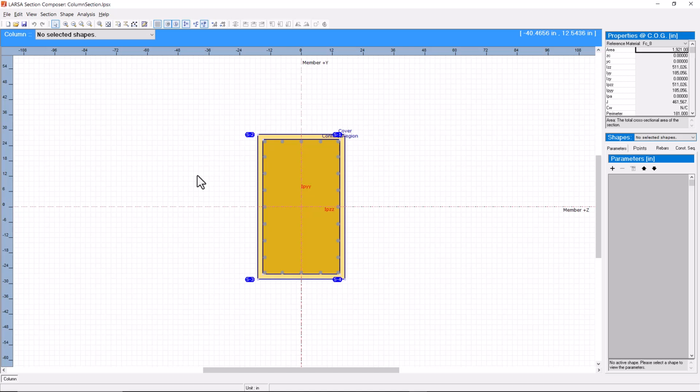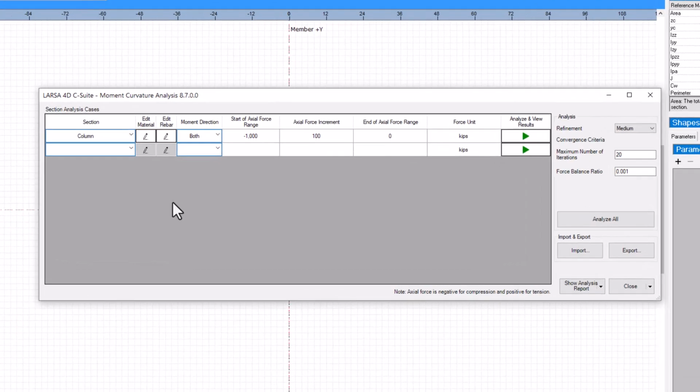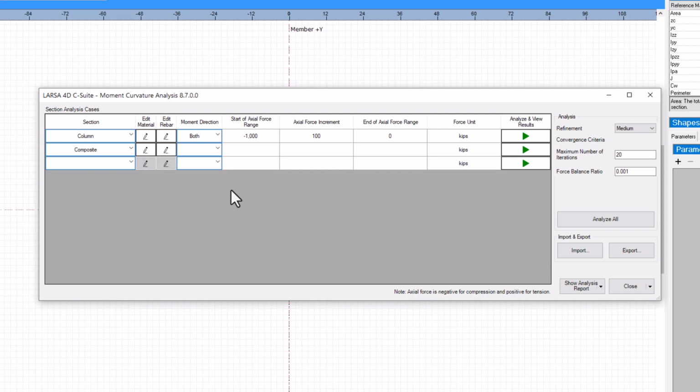Here we have a confined column section in Section Composer. To access the Moment Curvature Analysis tool, navigate to Analysis, C-Suite, Moment Curvature Analysis. This is the main window of the application. The column section is selected automatically, but we can manually select another section or add multiple sections into the rows to analyze them all at once.